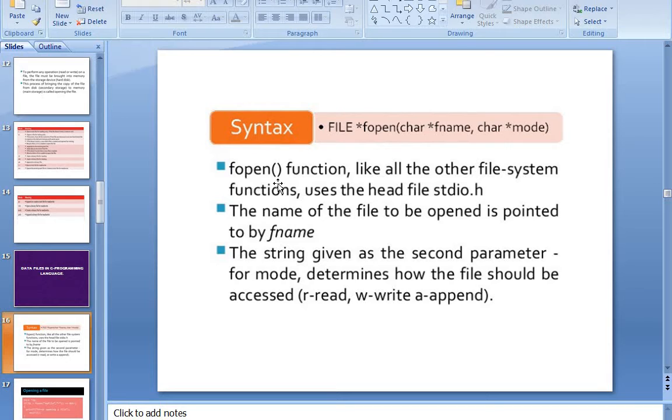So here it is said that fopen function, like all the other file system functions, uses the header file stdio.h. That means the activity of fopen function is explained in this header file stdio.h. So this header file should be included in our program. The name of the file to be opened is pointed to by fname. So already I have mentioned that here we need to mention the file name. Whenever we open a file, that file name we have to write here.